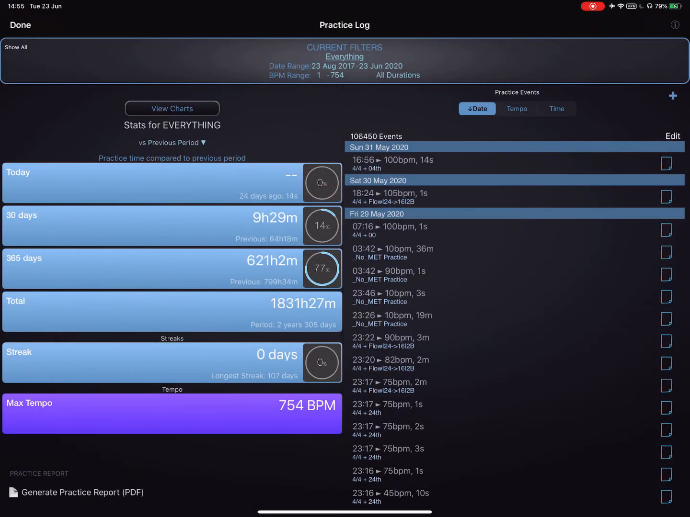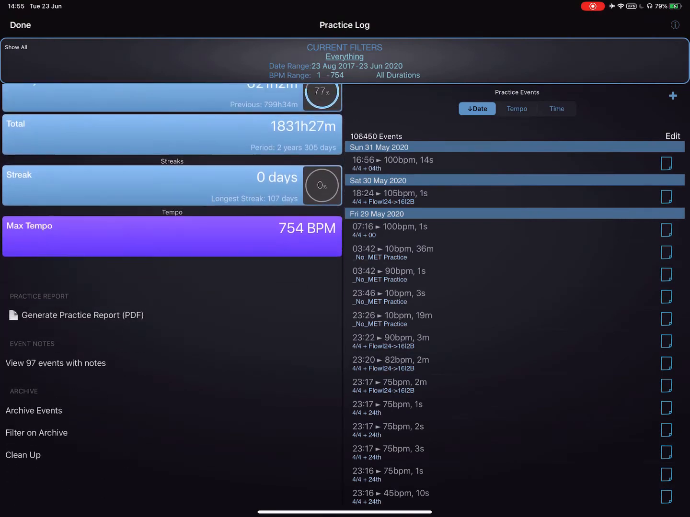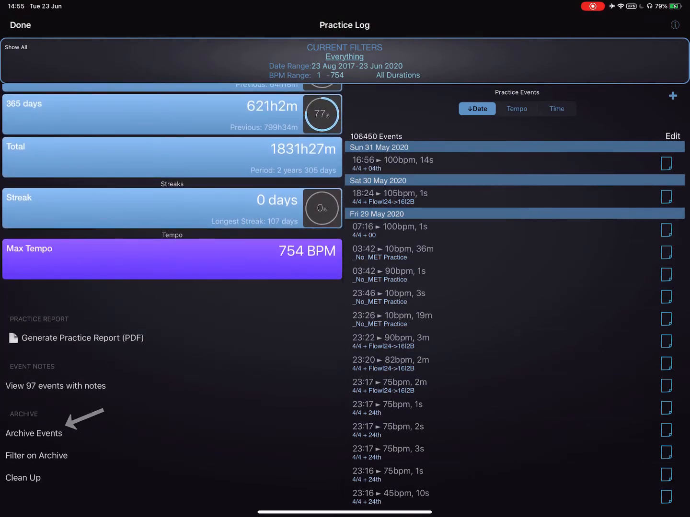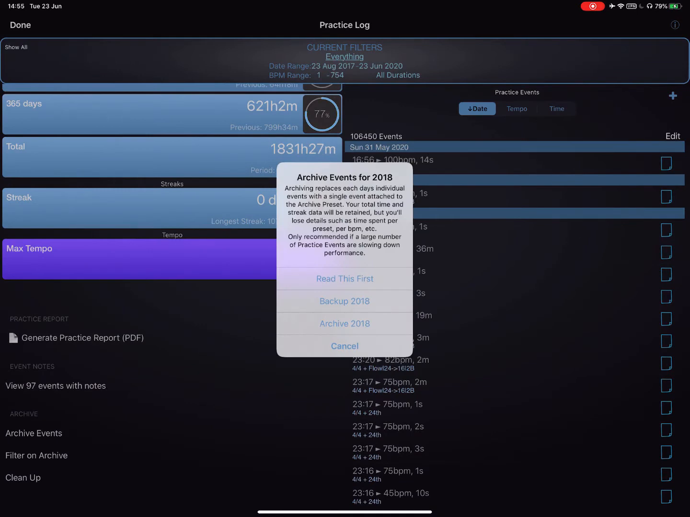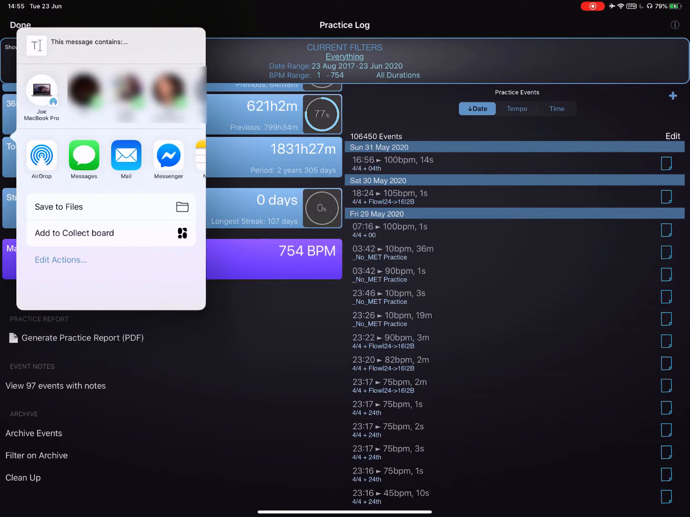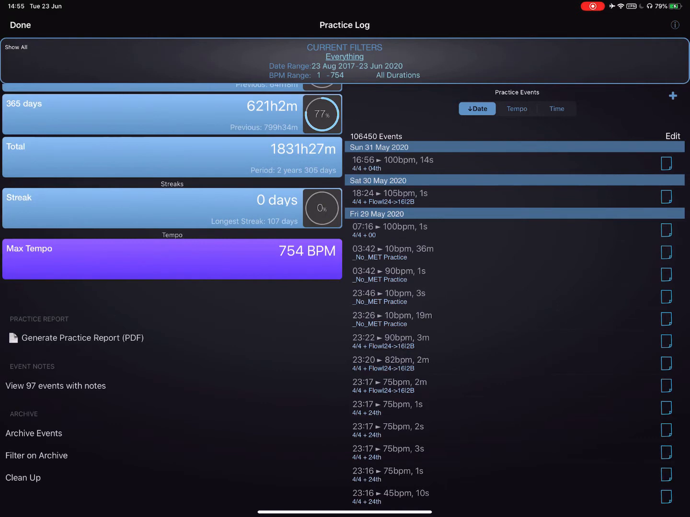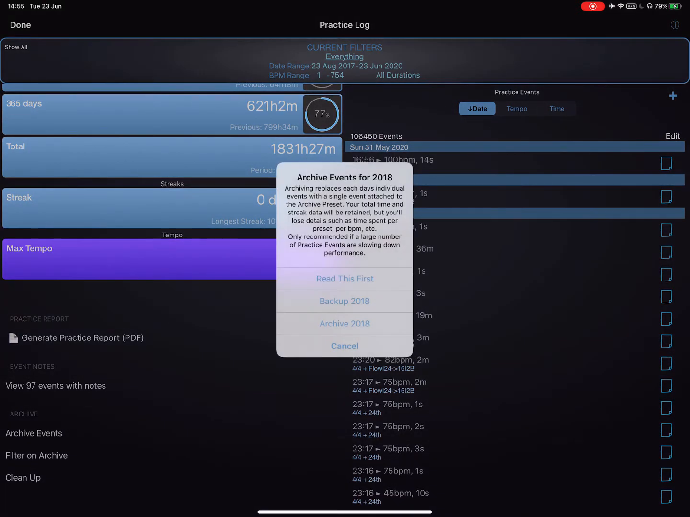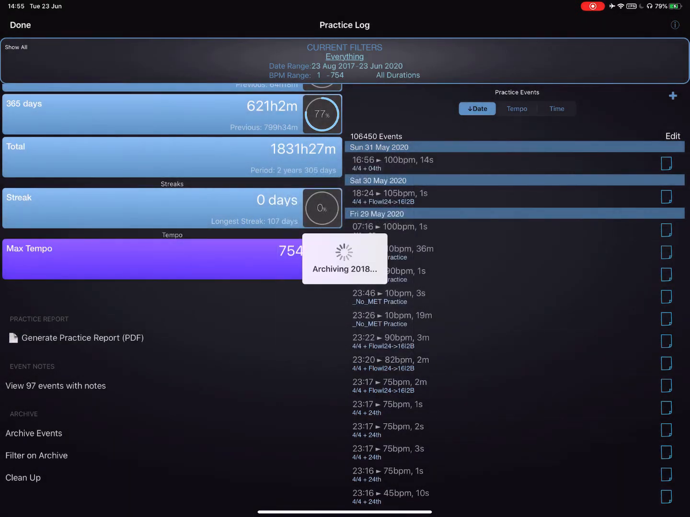So now let's go ahead and archive the next year. If you tap on Archive Events, Polynom will find the oldest year which has not been archived. Again, backup 2018. Save this file before you do the archive. And once you've saved the file, tap on Archive Events and choose Archive 2018.